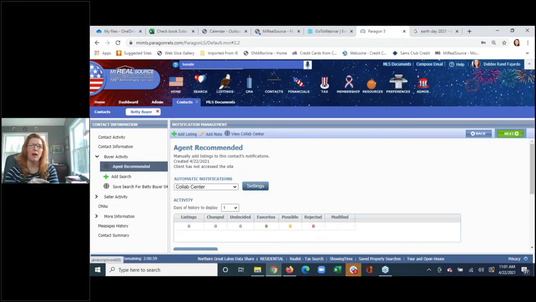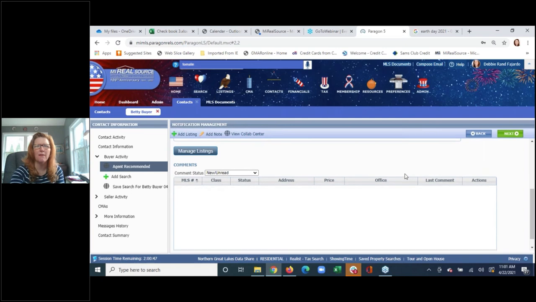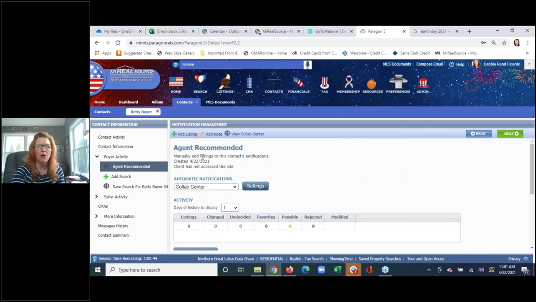there's the agent recommended. Now, this really isn't the easy way to do the agent recommended. I mean, you'll see that the site is on. You do not have to send a welcome letter because they've already got a welcome letter, and they're automatically going to be set up on the Collab Center. So if you save a listing for them as an agent pick, it will automatically go into their Collab Center. So how do you find a listing and recommend it? What's when you stumble across a listing? So finding the listing isn't the hard part. It's getting it to your client.